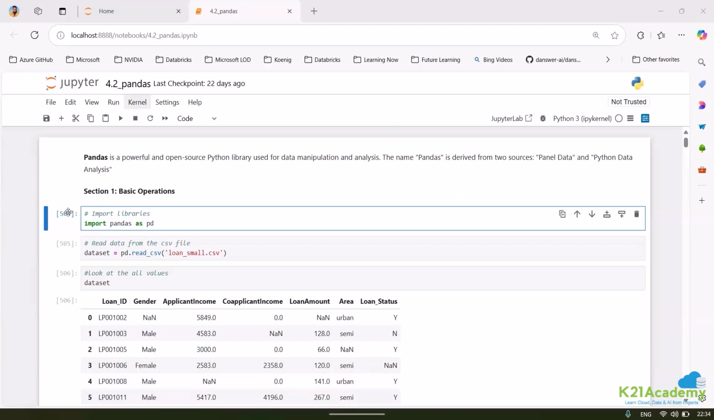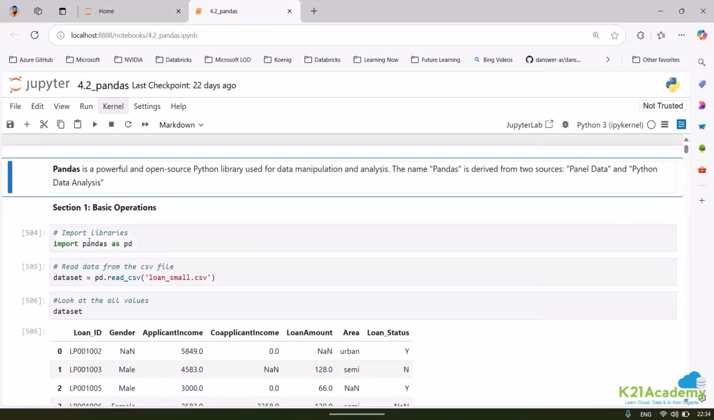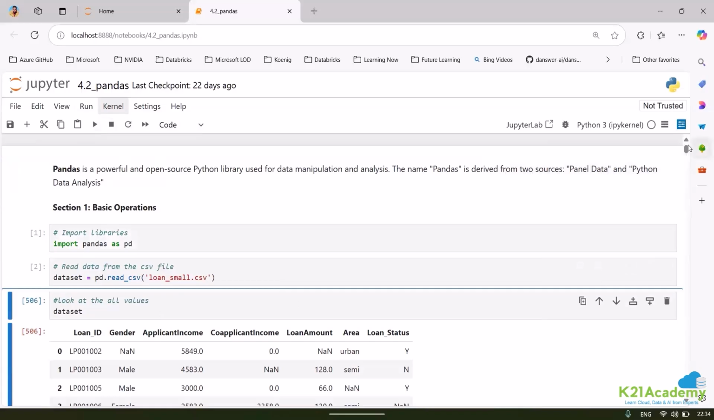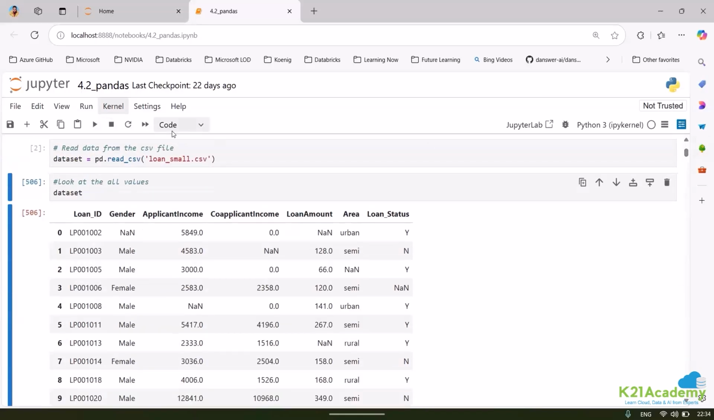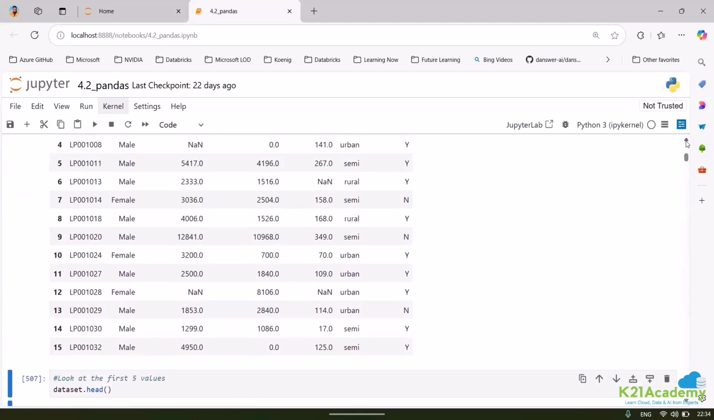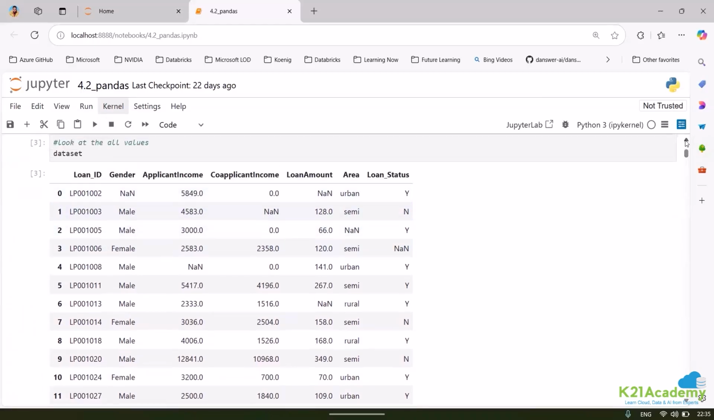Let me take you through the code right now. Let me go through this simple file. First of all, we are importing pandas. After importing, we are reading that simple file, loan_small.csv. Done. After this, if I want to see all the values, I can see them directly by calling this variable, dataset. The moment I call this variable, you can see there are 16 values. It starts from index number 0 and goes up to index number 15.